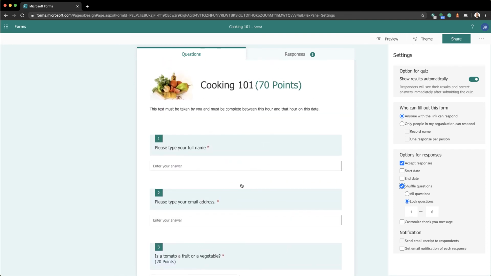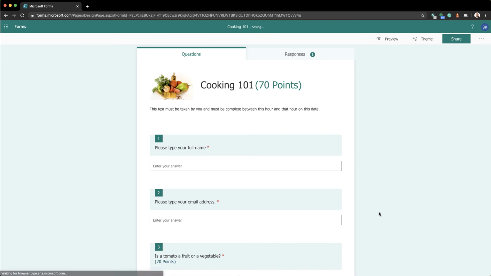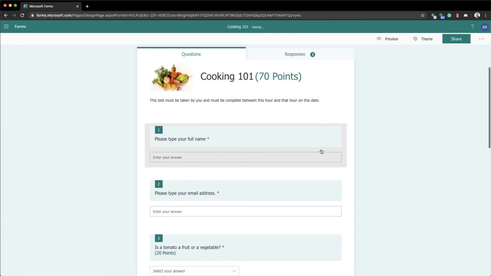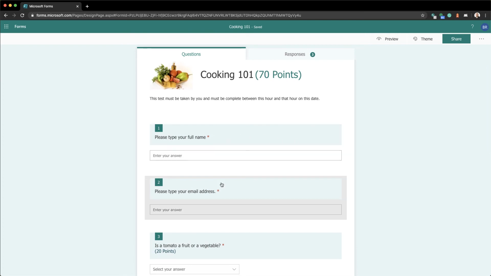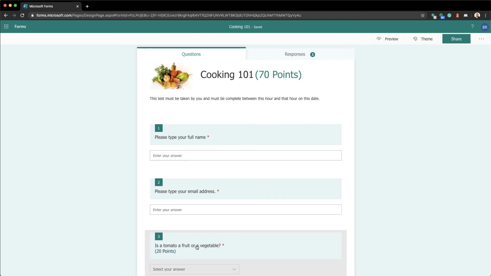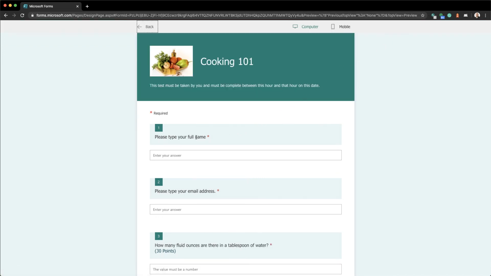But remember, we have the first two, fill in your name and fill in your email address, that we always want to show at the top of the form. So what we can do is say lock questions 1 through 2. There we go. And so now, before I preview the form, let's take a look at this. We have full name, email address, and is a tomato a fruit or a vegetable? Let's preview. Here we have full name, email address. That's great. We locked those in place so that those always show up.